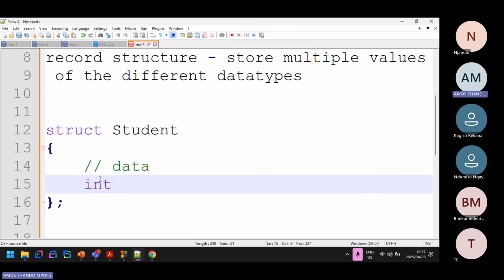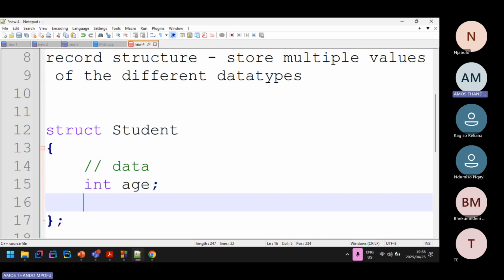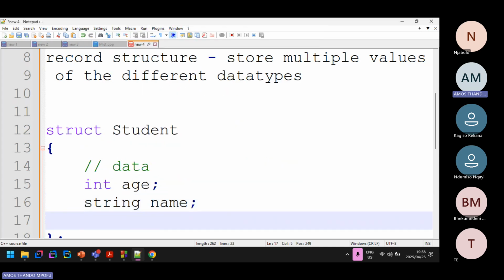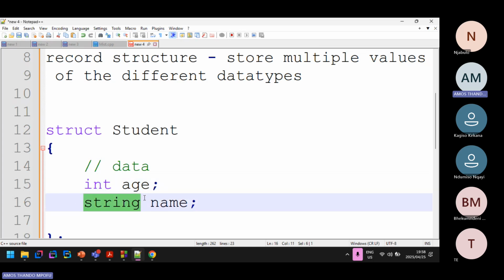So what information represents a student? We can store a student's age, which is an integer, so int age, and a student's name, so string name. As you can see, this is not the same data type as this. That's why we can't use an array for this, because an array stores things of the same type. If you start mixing types, it's impossible. A record structure allows us to mix types.